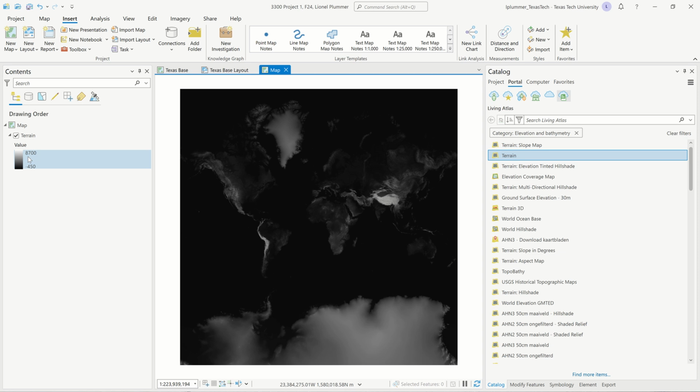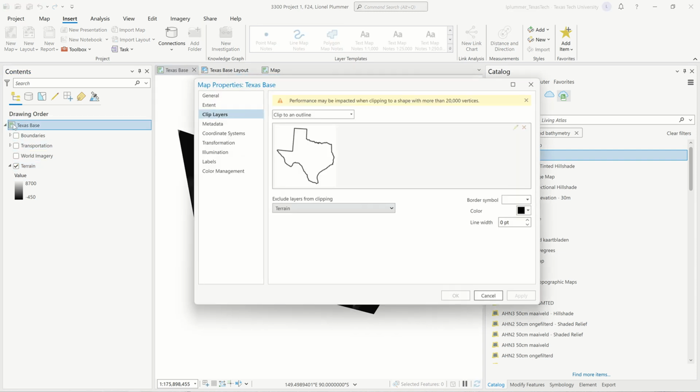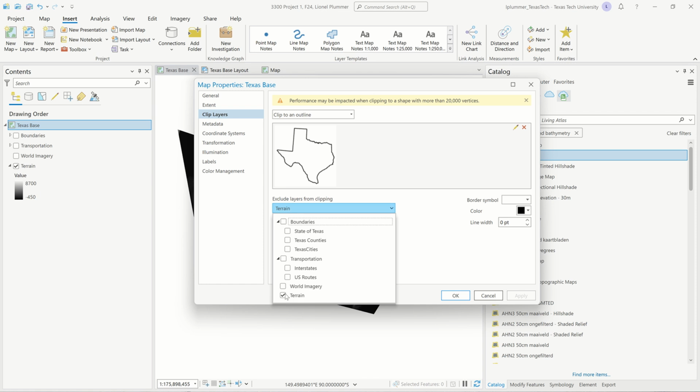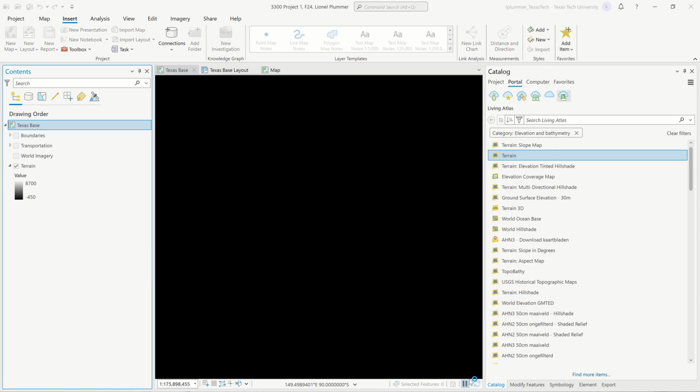And then 8,700 meters is the tip of Mount Everest. Okay, now let's go back to our Texas base, okay? And you can see we have our pixels distributed across the world. Now, I want you to double click on the Texas base, and we are going to clip the terrain. So we're going to turn off exclude, and we're going to choose OK, and let that do its thing.